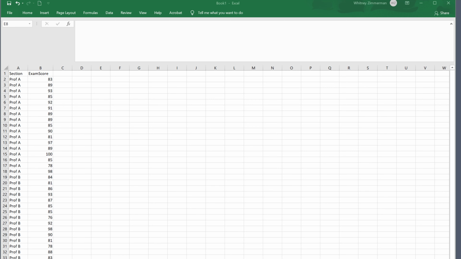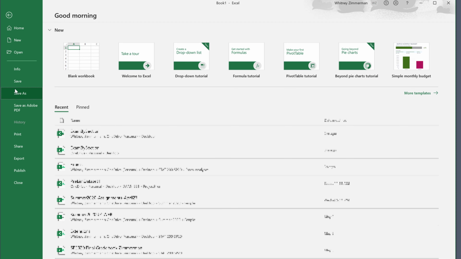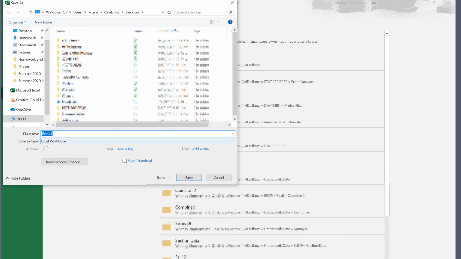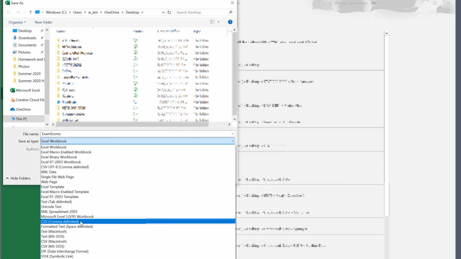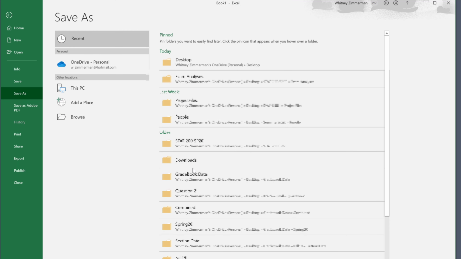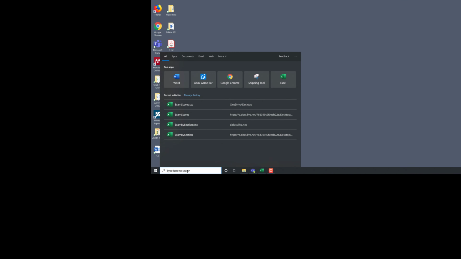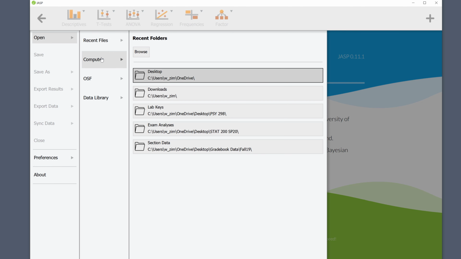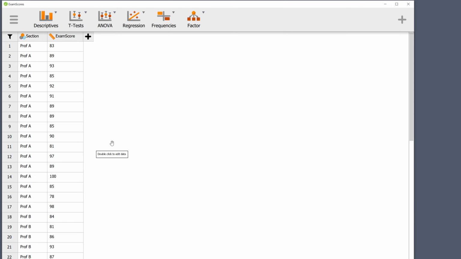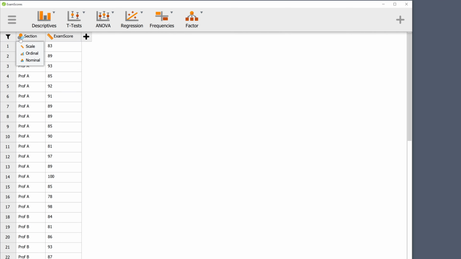The first thing I need to do in order to get these data into JASP is to save this as a CSV. So I'll go to File, Save As. I'll just put this on my desktop. And for Save As Type, change it to CSV, delimited. Now I can open JASP. And from within JASP, open that data file that I just saved. We can see that when it imported section as a nominal level variable, which is correct, and exam score as scale, which is correct. So we're going to use this data set to walk through the six-step hypothesis testing procedure.